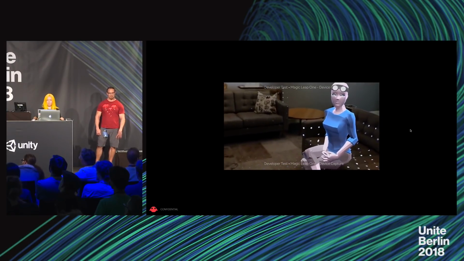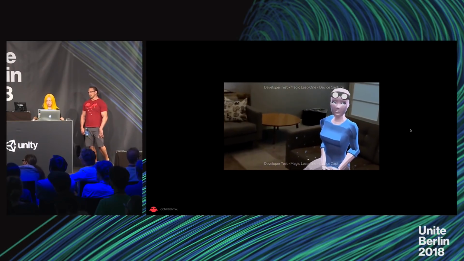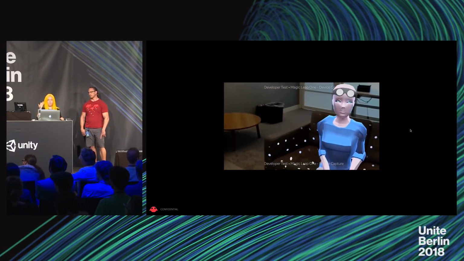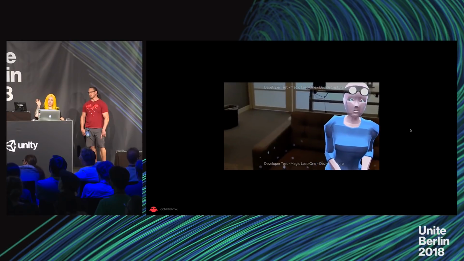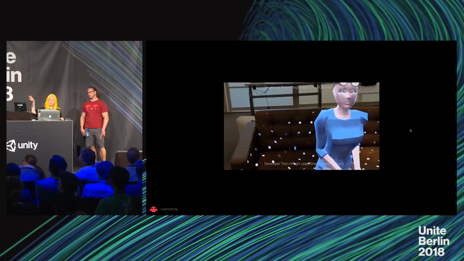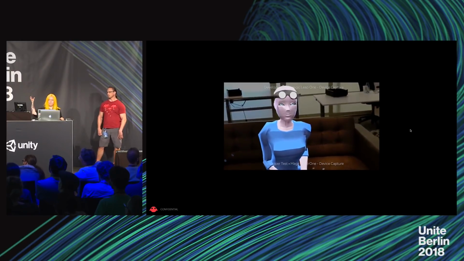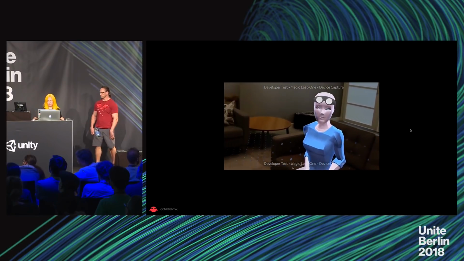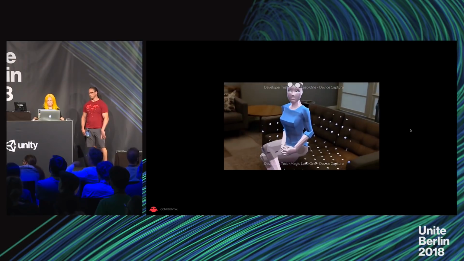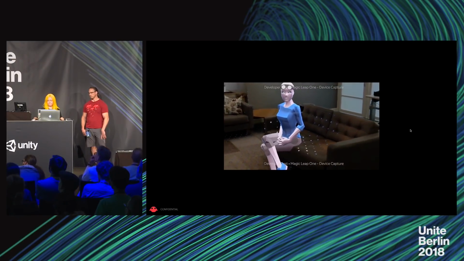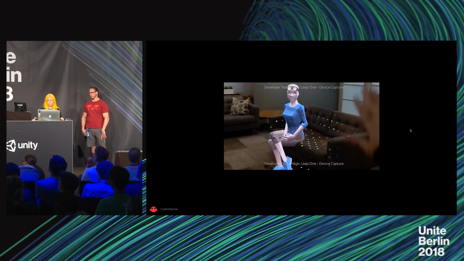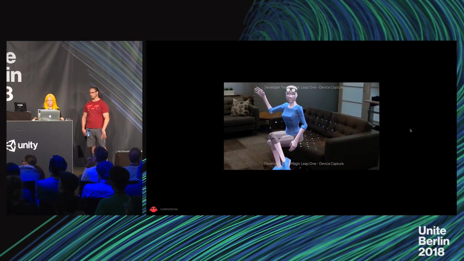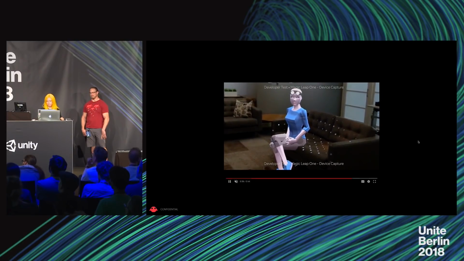So in this example, while I'm walking around as well, I'm using my head pose information so that the look at system that we've set up on this character is constantly looking at my head pose. And then in here I do a little wave, and she waves back.